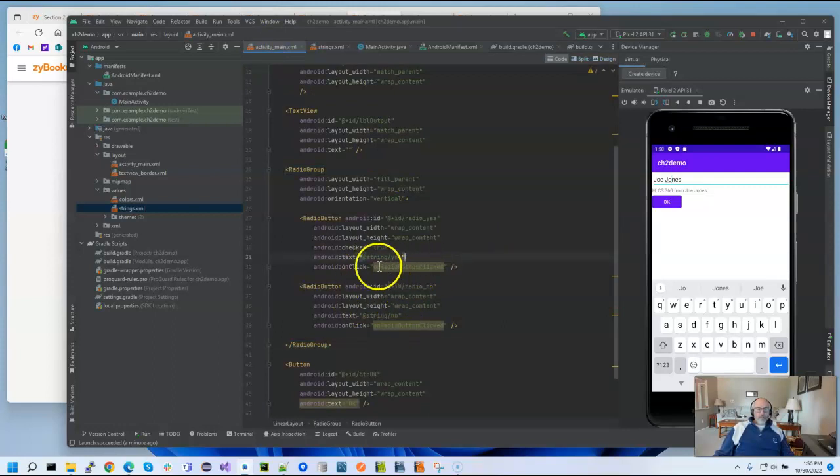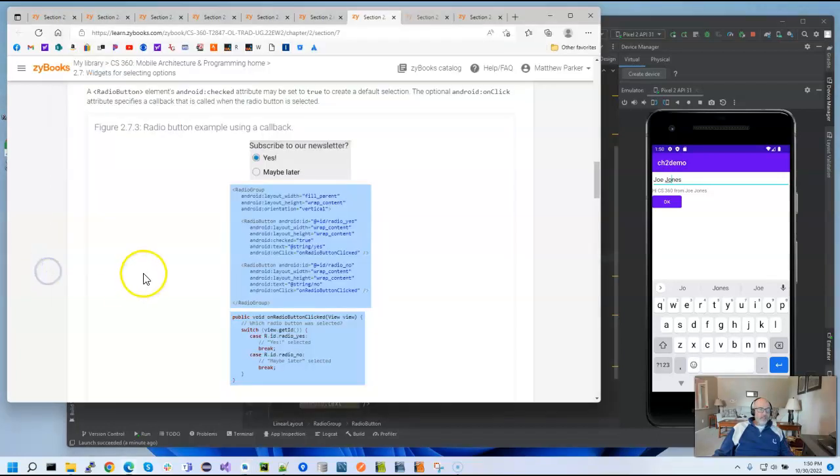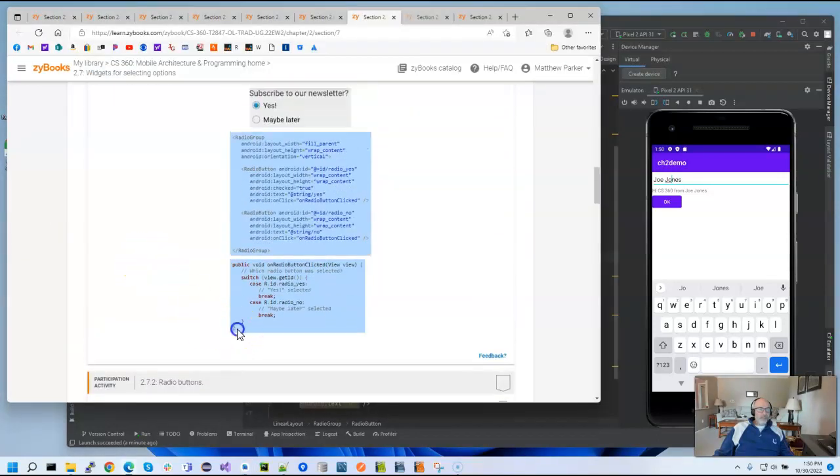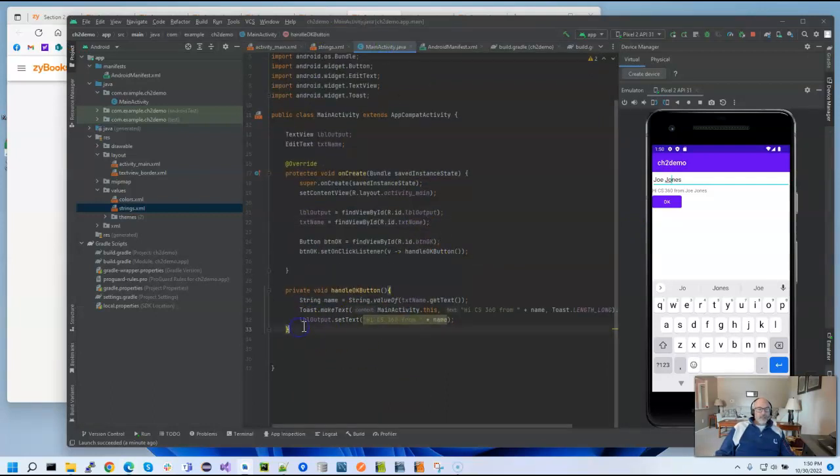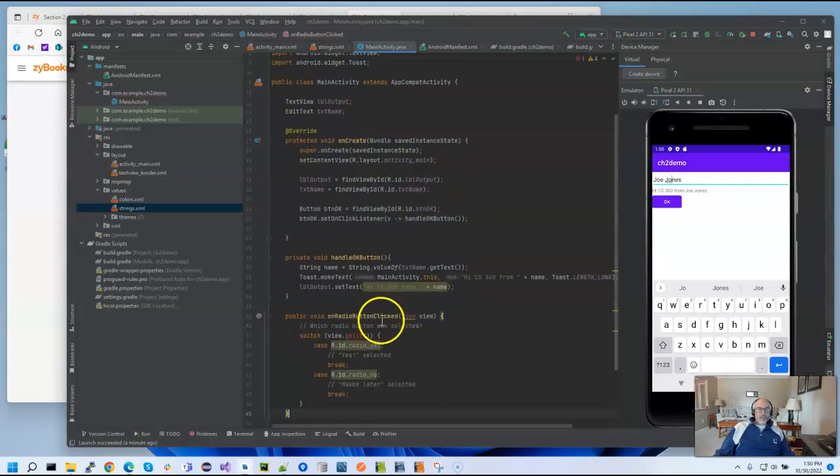You can see that they're going to go ahead and add in an on radio button clicked handler for that. So I'll go ahead and just copy that code. And then I'll add that inside my Java code. So right here, so this is going to handle the on radio button clicked events. So both of these have it.